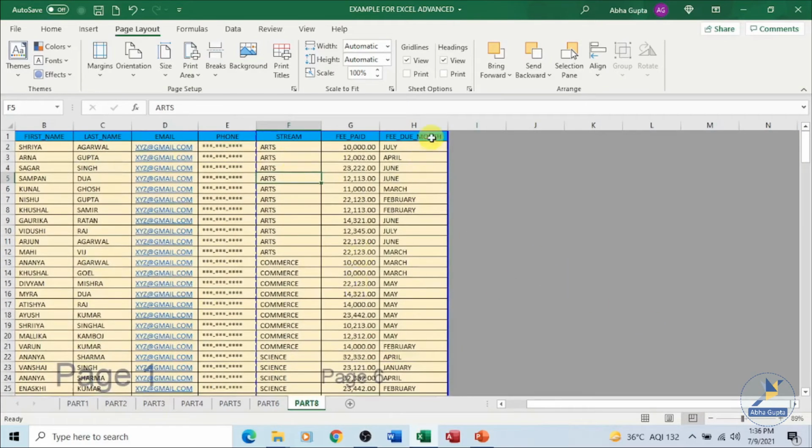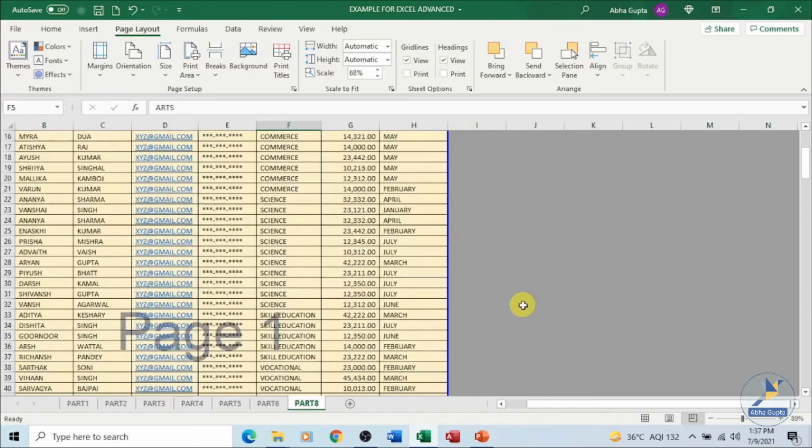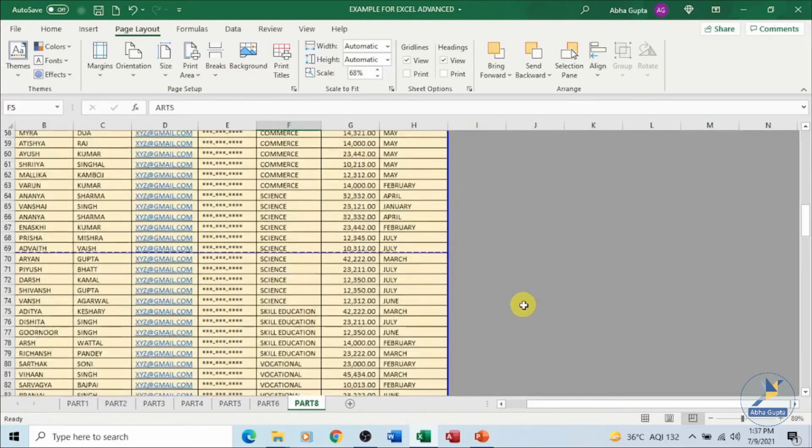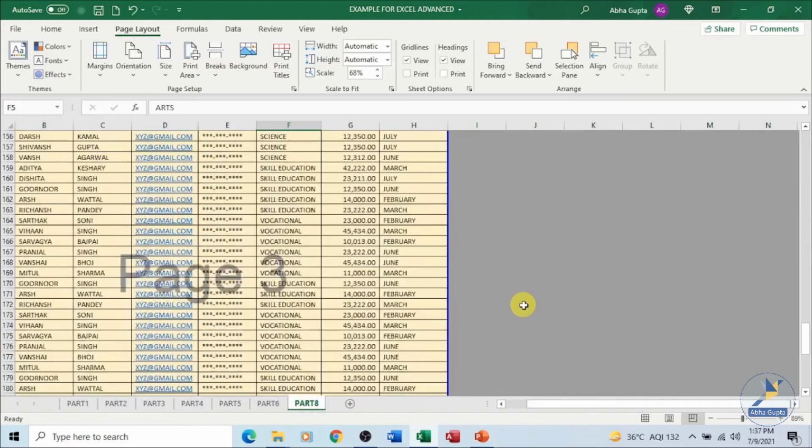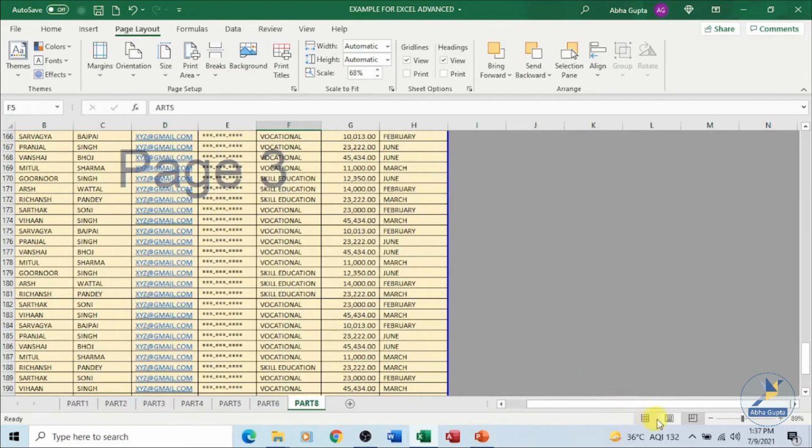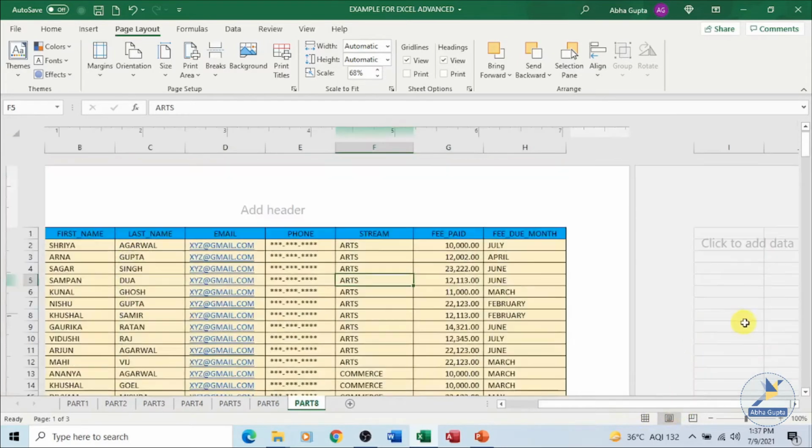Let's set it. We want these columns also. So one option is you click and drag and put it on this side. This has been included now. You can see page 1, page 2, and if I scroll down, page 3. If you want, you can see in the layout also.